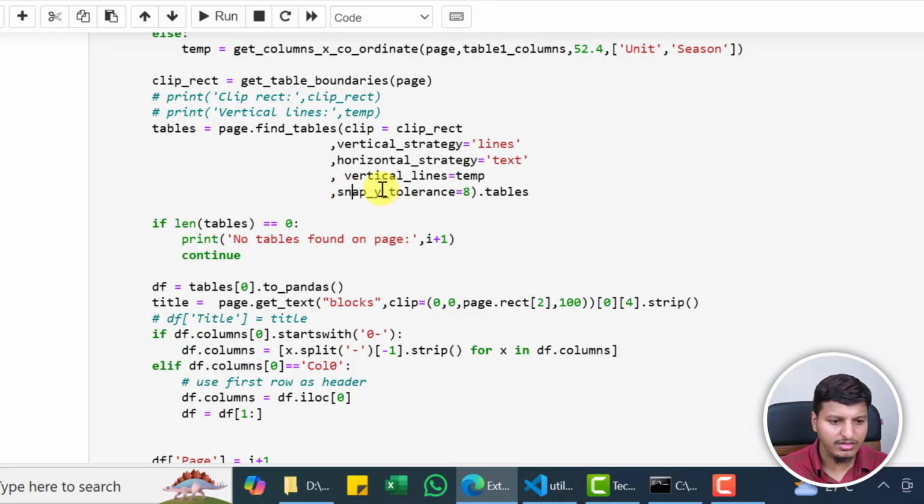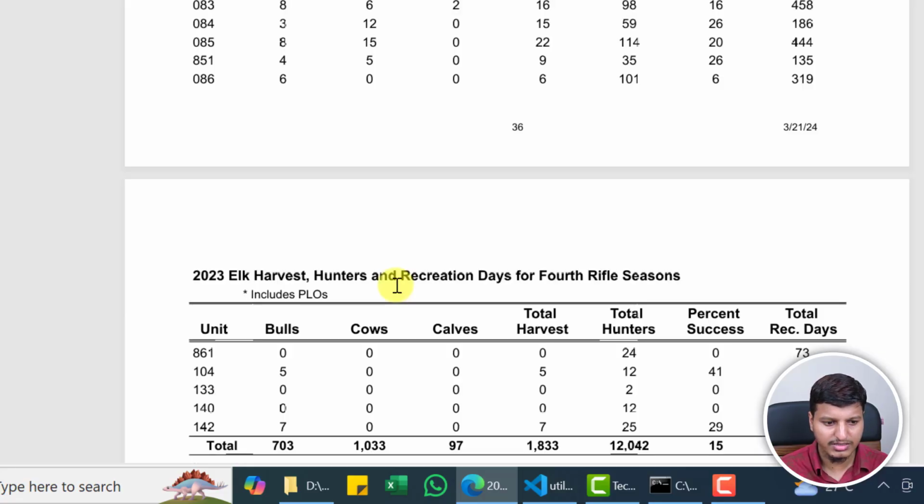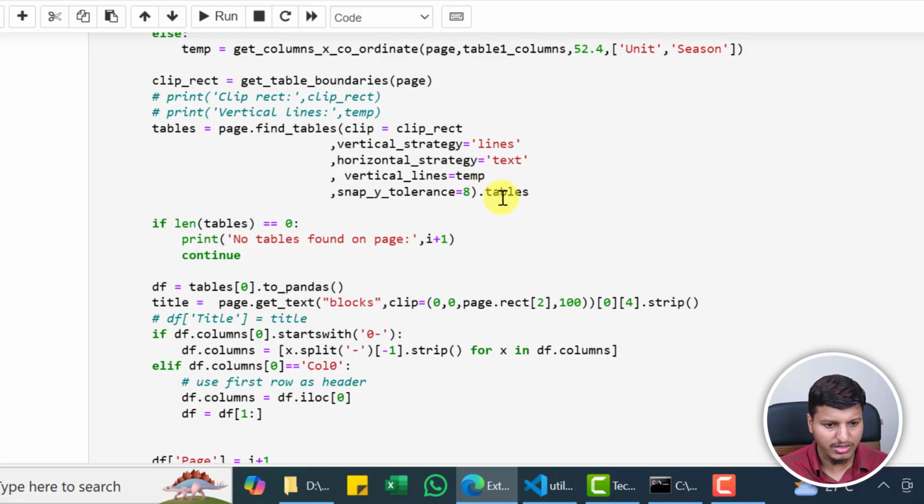Okay, so then I have the snap tolerance, so that it doesn't have blank rows in between two different rows, like we don't have blank rows in between these two rows. That's why the snap tolerance is 8. Okay, now I'm extracting the tables, and if we don't have any tables, then print this message and continue with the next page.